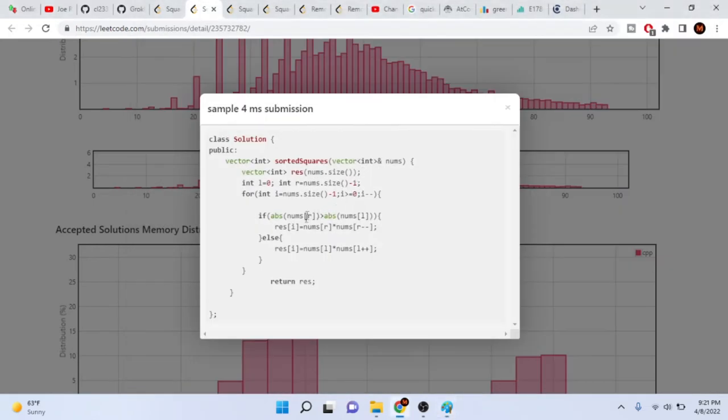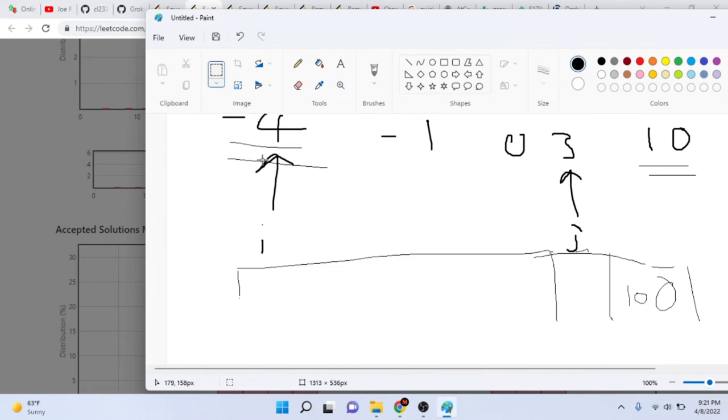Okay, and then we repeat this process. So then, is 3 greater than 4? The absolute value of 3, is it greater than 4? No, it's not. So then we're going to add negative 4 squared into here. So this is going to become 16. And then we're going to move our ith pointer to the right. So it's going to be here.